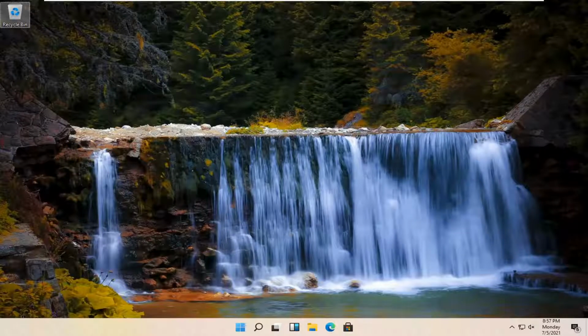In today's tutorial, I'm going to show you guys how to move your downloads folder location on your Windows 11 computer. So this should be a pretty straightforward process, guys, and without further ado, let's go ahead and jump straight into it.